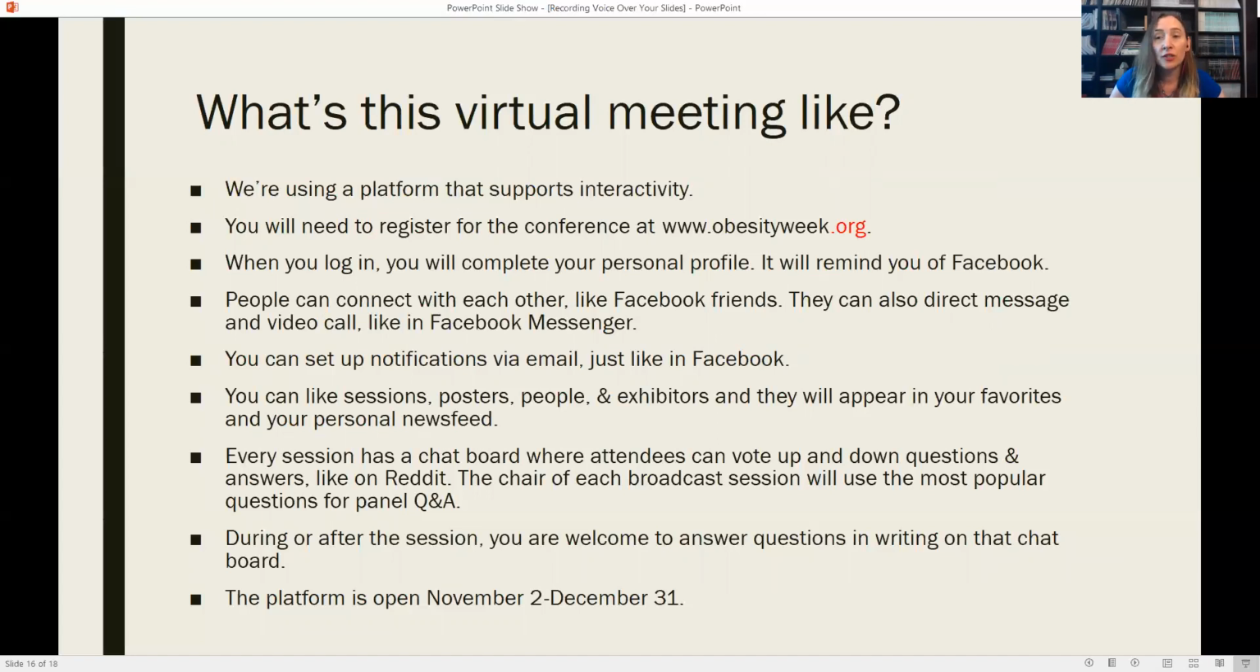You're going to need to register for this conference just like any other Obesity Week. And the key thing to know is we changed our website address slightly. We are now a .org instead of a .com. So it's obesityweek.org, O-R-G. When you log in, you're going to complete your personal profile. It's going to remind you so much of Facebook. It looks a lot like Facebook.